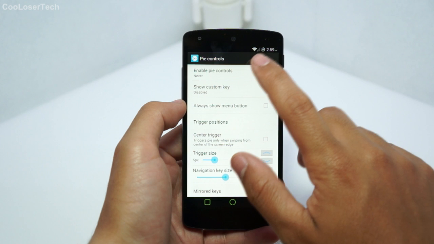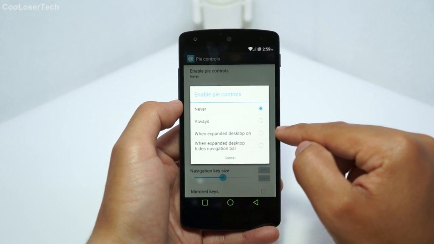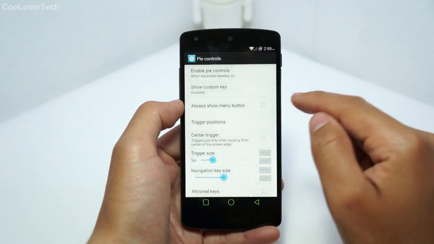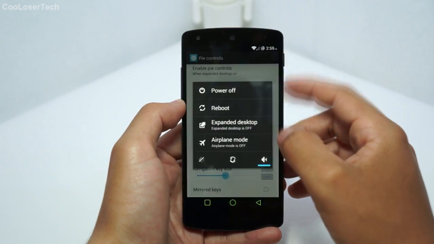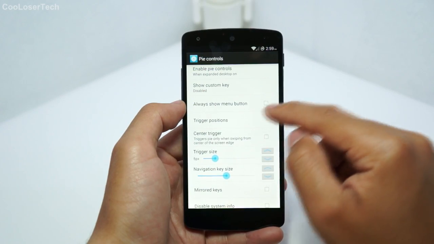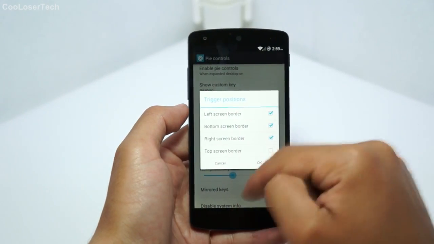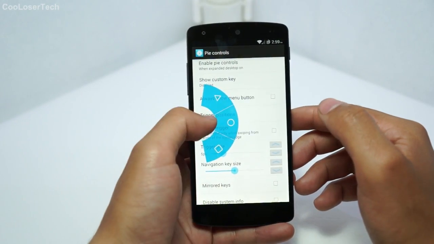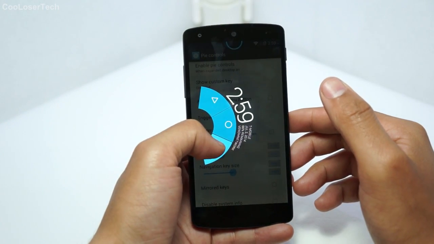And the pie controls, enable pie controls. This is where you want to go into when expanded desktop is on. Nothing's going to happen, but if I go into expanded desktop, trigger position, I'll enable all three sides here and the bottom. So if I'm left-handed, I can go back, home, or recents.